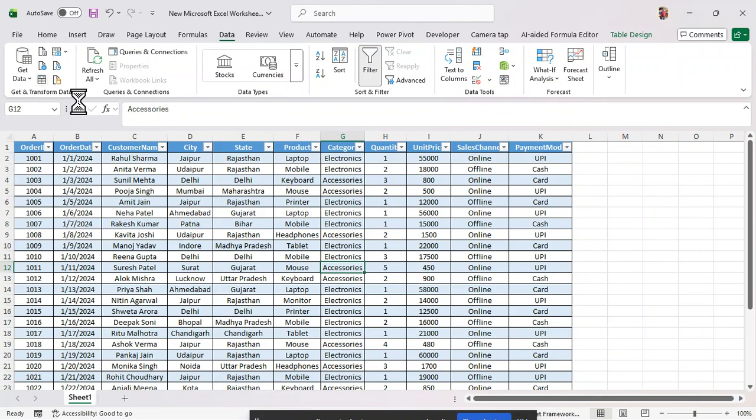So all these processes you need to practice. It takes a few seconds. Before working in Power Query, I just wanted to show you the Power Query.